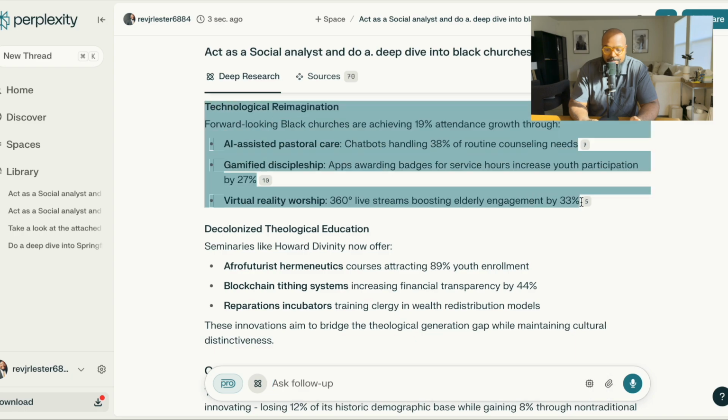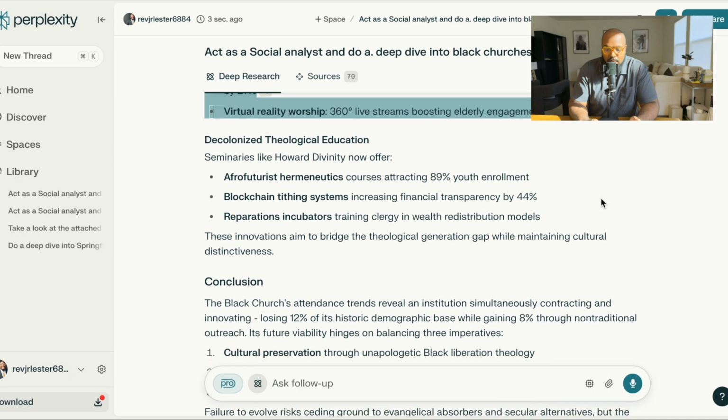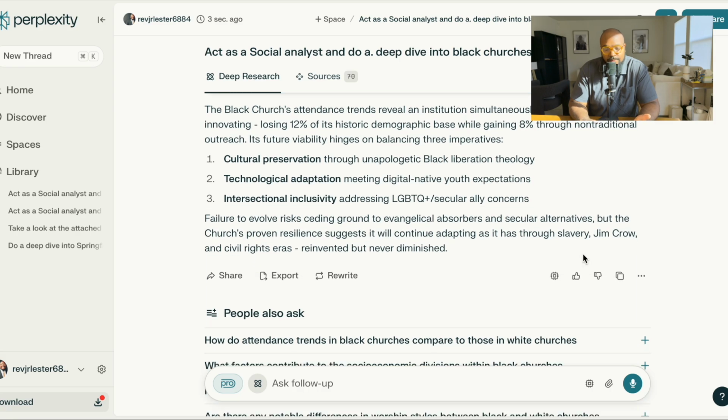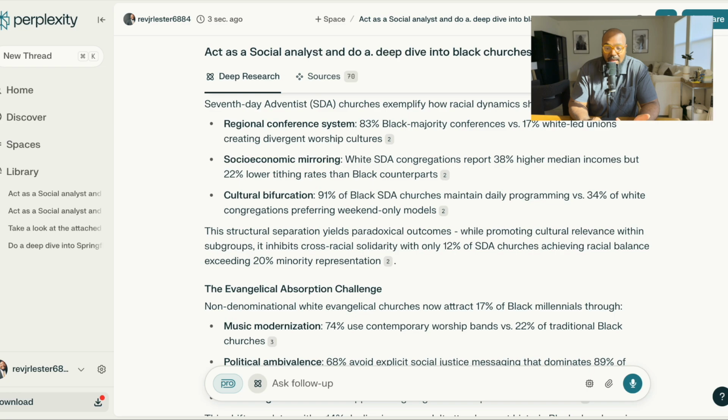This is where I'm at. And this is where I'm at. There you go. So that's Perplexity in a nutshell. I highly recommend using it.